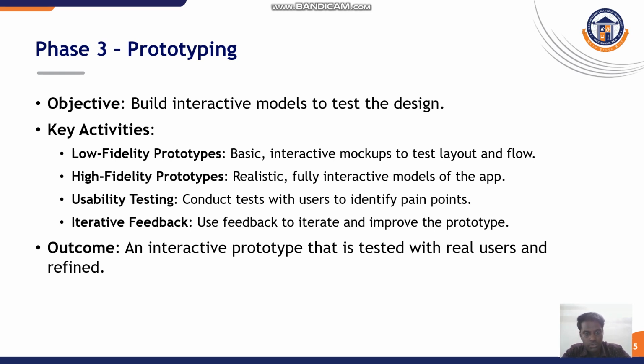And next one is usability testing. Conduct tests with the user to define the pain points. And the last one is iterative feedback. Feedback we are going to get from the user and improve the prototype as per their needs. The outcome of this particular phase is an interactive prototype that is tested with real users and also refined. Refined in the sense I have improved the features recommended by the user.